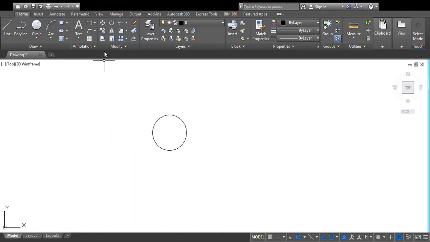Now you have another modification tool, copy. This is the copy tool. You just select that with a left click, then select the object which you want to make multiple copies of, right click. Then select the base point, then you can make multiple copies like this. Escape.